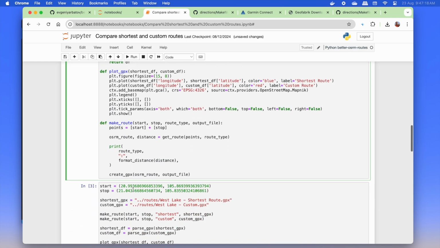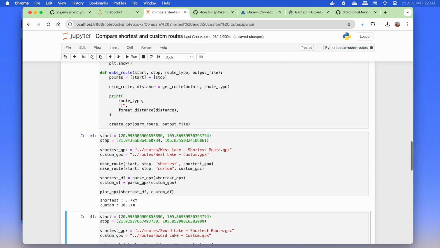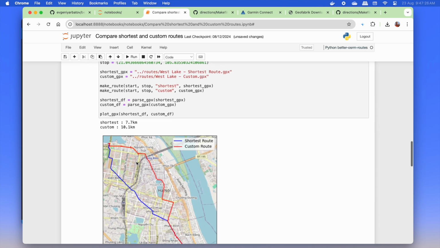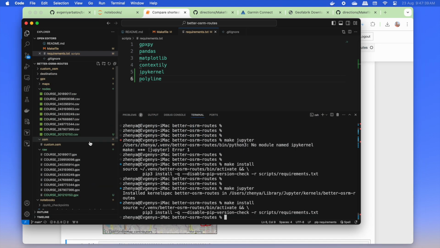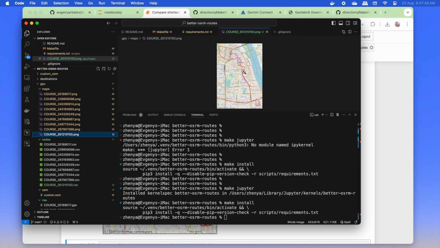So let's see what we get. We see that the shortest path is 7 kilometers and the custom is 10.1 kilometers. The shortest route is in blue, and the custom route is in red. If we go back and look at our maps, we see that it's actually following one of the routes that we had in a GPX file.